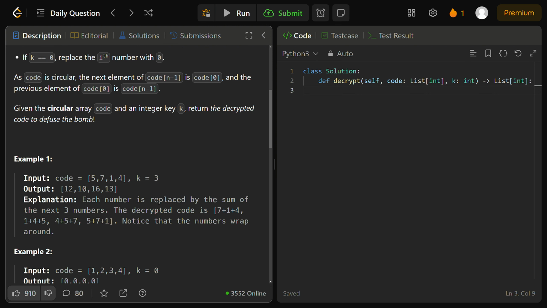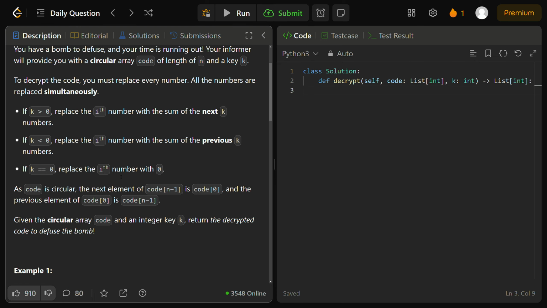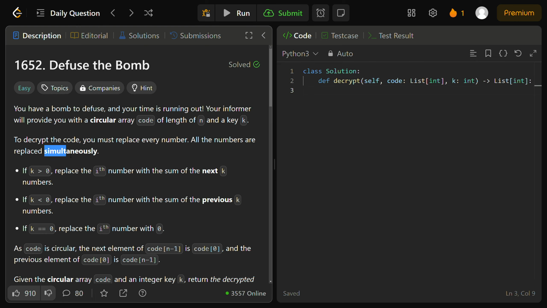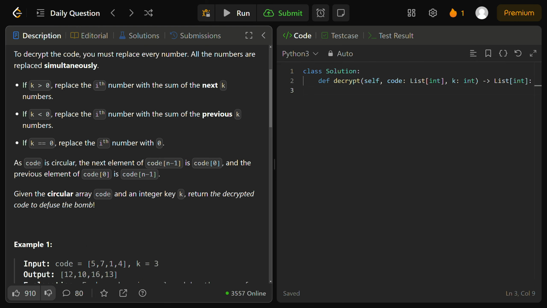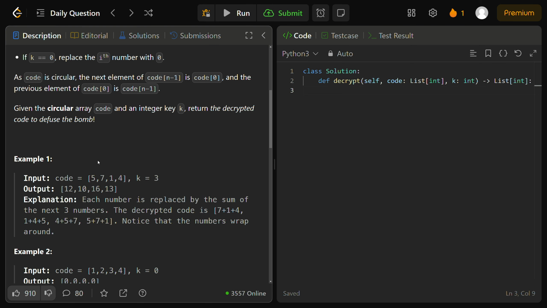So in example 1, we have our input array code to be 5713 and our k to be 3. So k is not equal to 0, so we can't just return an array of zeros of length n, which is the length of code, right? We have to actually compute these values, and note that they're computed simultaneously. We don't do this incrementally, or step by step, right? One index doesn't depend on the computation of the previous.